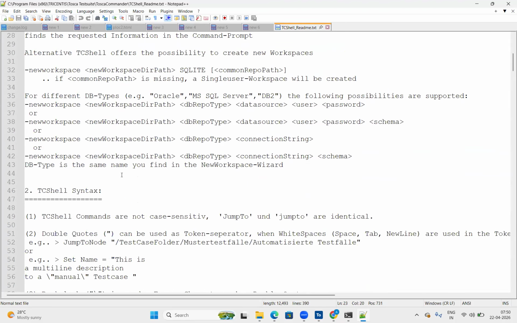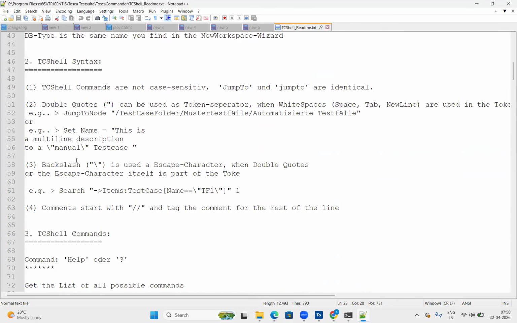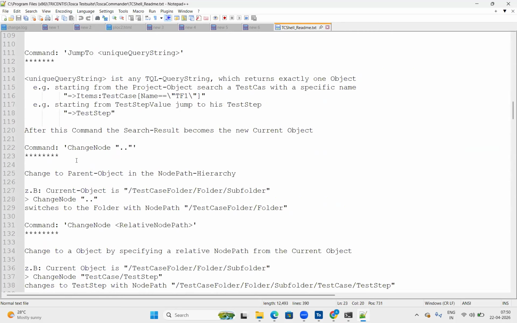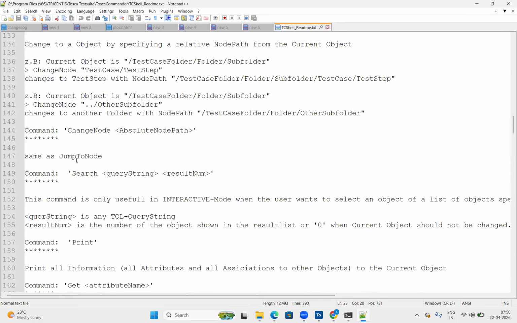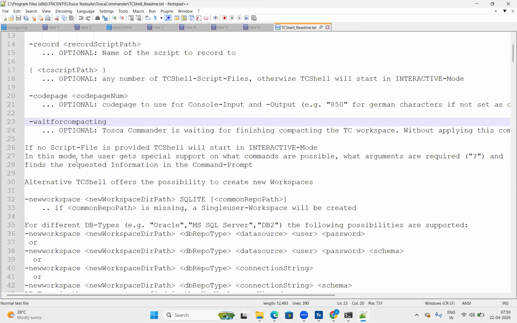Like this, Tim, if you scroll down, we do have a lot of commands. Here there are two types of commands. One is batch mode commands, another one is interactive mode commands. That is what you can see here. So interactive mode is nothing but no script file.